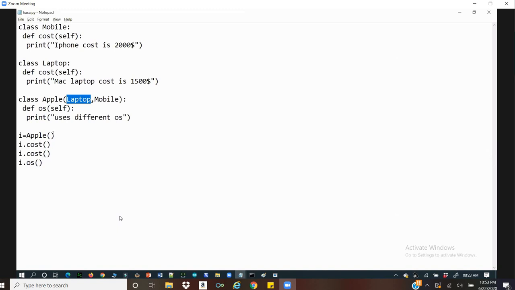Actually, this is there inside Python itself. If you take other languages, it gives an ambiguity error. In C++ and Java, we don't have multiple inheritance, so it gives an ambiguity error every time.